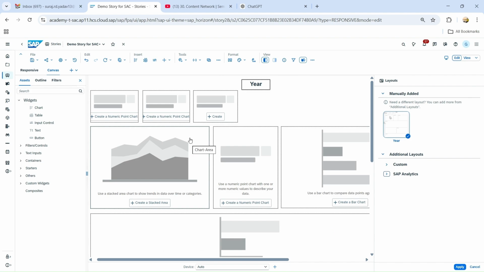So this is very important. As I said, when you develop your first story, you will invest a lot of time in formatting and all, but going forward you can save it as a template. So the template will look similar to this. You just start with a template, and then you can add your new KPIs or visuals based on your requirement.